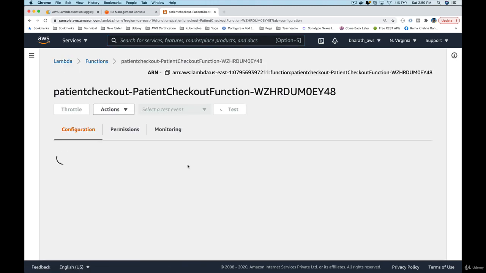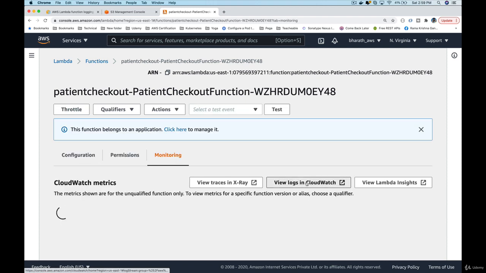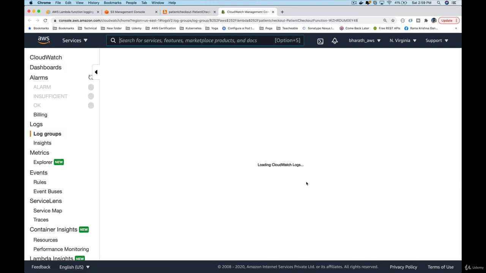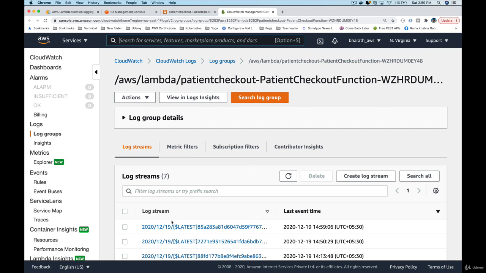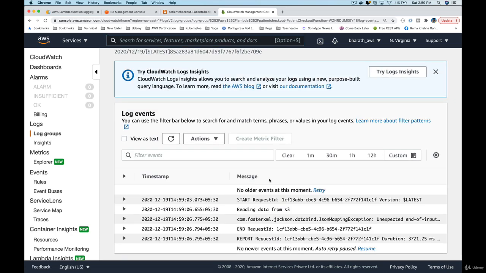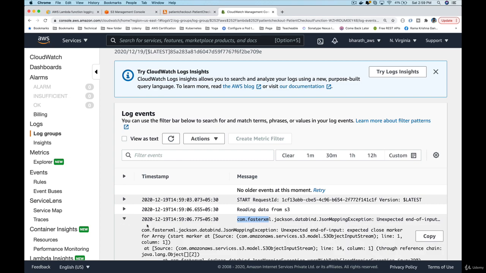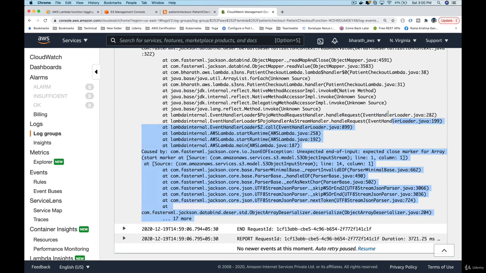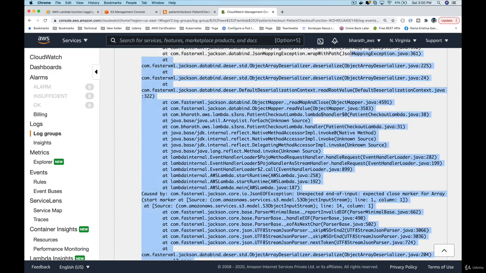Patient checkout function. Go to monitoring, view CloudWatch logs. Let's see if the log looks better this time. Click on the log stream right there. Look at the logs. So that ugly logging for the exception is gone. Here is our exception line thanks to the AWS context logger, or the AWS Lambda context logger. If you open this, it still has the entire stack trace and we'll know what exact exception has happened. Unexpected end of input, expected close marker of array, because we got rid of the bracket at the end.